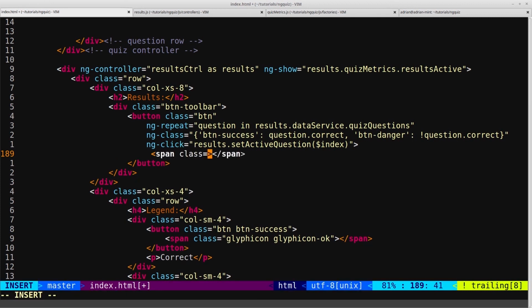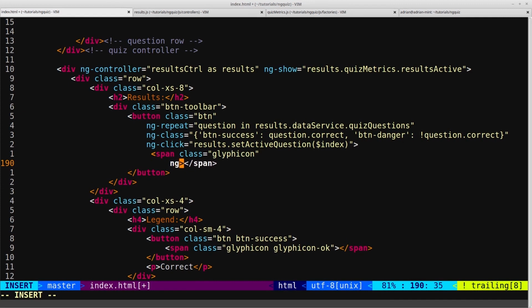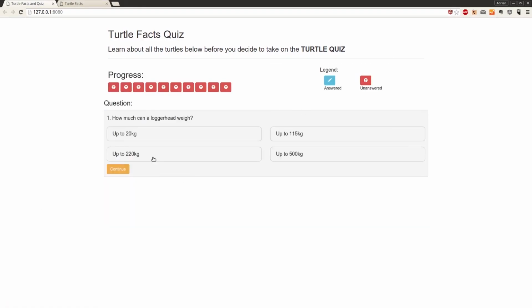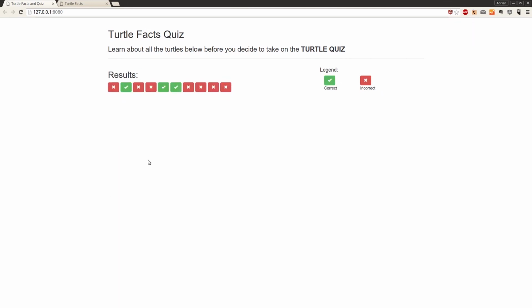So we'll add the span, and we'll add a class of glyphicon. And we'll give it an ng-class. When the answer is correct, we want to give it the class of glyphicon-ok, and we'll just reference that same question.correct. And when it's incorrect, we want to give it glyphicon-remove, and that's when not question.correct. We'll save that and come back into the browser, and we'll speed through the answers again. Yes, we're sure. And there we go. We have the correct coloring and the correct icon, depending on if the answer is correct or incorrect, and our legend's looking good.